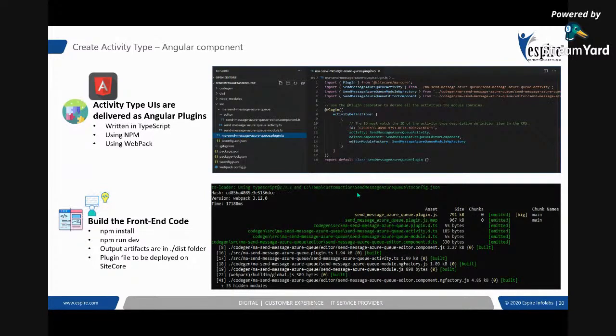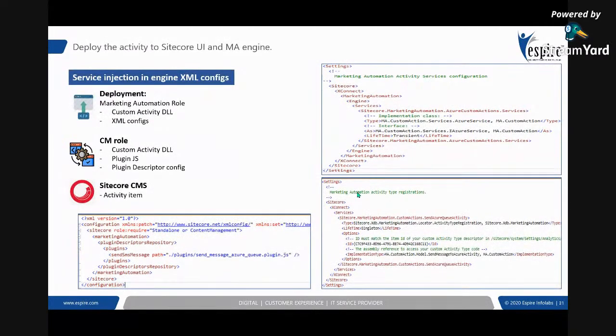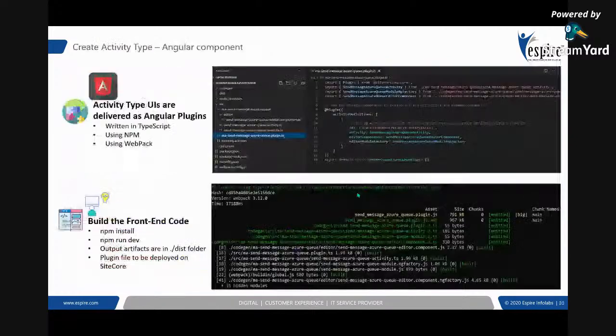In this TypeScript, we will define how our action should look and what the icon for our action is. We can do all this in this TS file. Then the editor component TS is used to accept all the input parameters, and the module TS wraps up all the code and generates the plugin for us. After creating this structure and defining all these parameters, we will run npm install and then npm run dev, and it will generate the plugin for us.